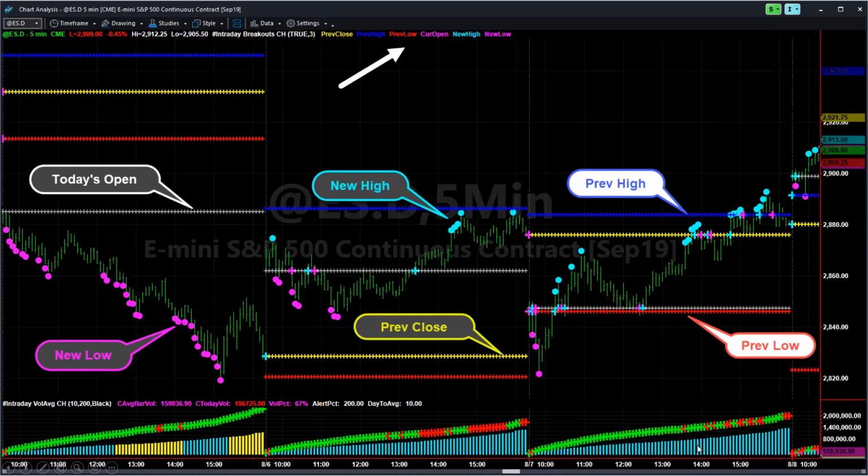Here you can see I have my intraday volume indicator at the bottom of this chart. If I'm looking at a particular chart, or I get an alert in Radar Screen for a particular breakout, I can come to the chart and see what's happening with the volume in conjunction with that breakout.